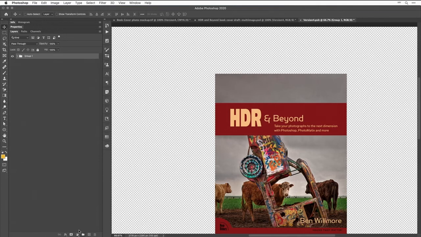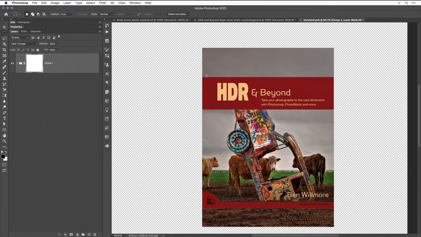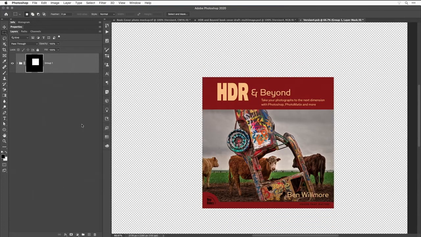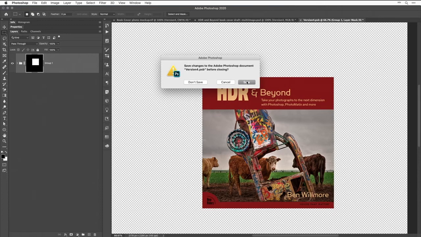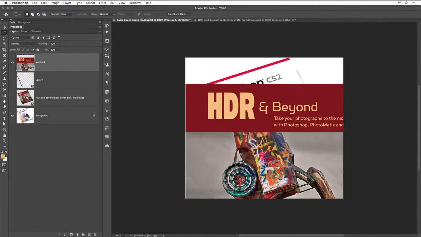I'm going to put all this in a folder, and I'm going to put a mask on the folder. I'm just trying to get rid of the stuff that extends beyond the top and bottom. Like that, and fill with black on the outer part. Okay, I'm going to close that. It's going to ask if I want to save it. I'll say save. It'll save it right back to where it came from, which was that layer.